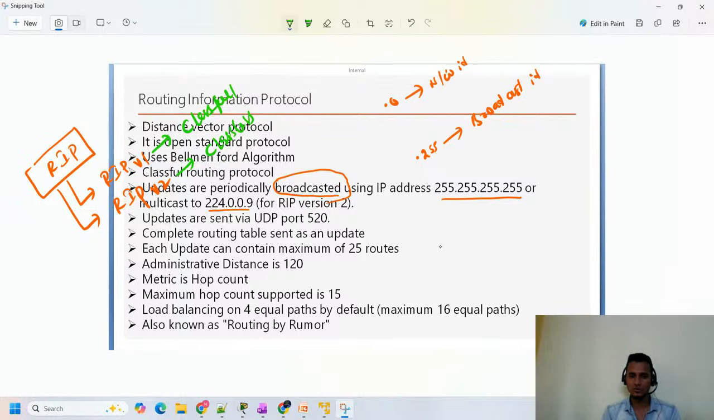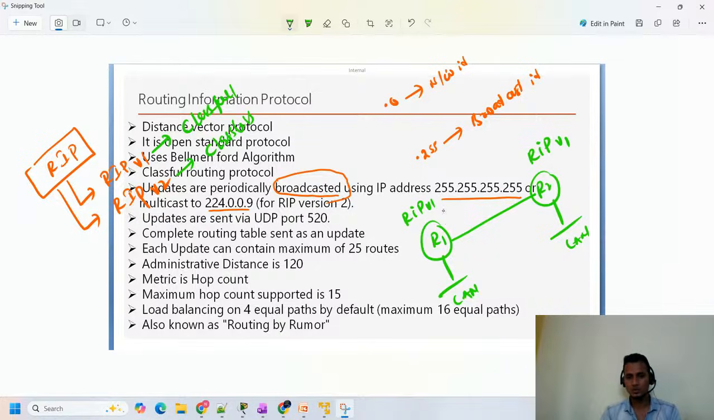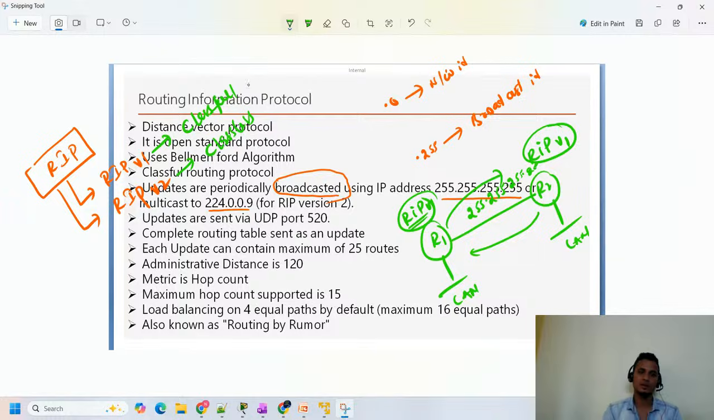If you are going to configure between the routers from R1 to R2, here you will have a LAN, and consider this is also again your LAN, guys. If you configure RIP version 1 in this router and again RIP version 1 in this router, both routers start exchanging the hello messages with the help of broadcast. The broadcast address is 255.255.255.255 for RIP version 1. You should have this clarity. In RIP again we have two different versions, RIP version 1 as well as RIP version 2.